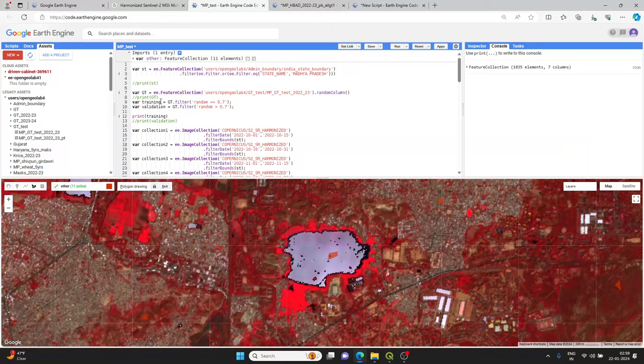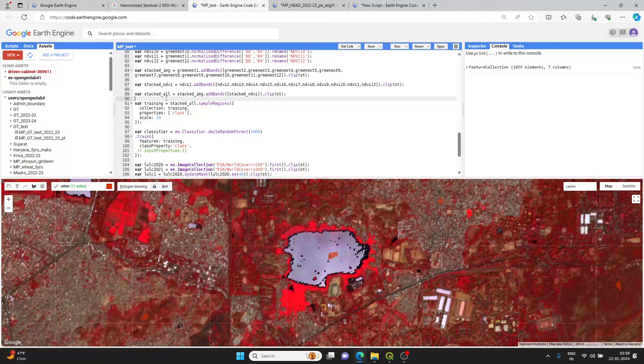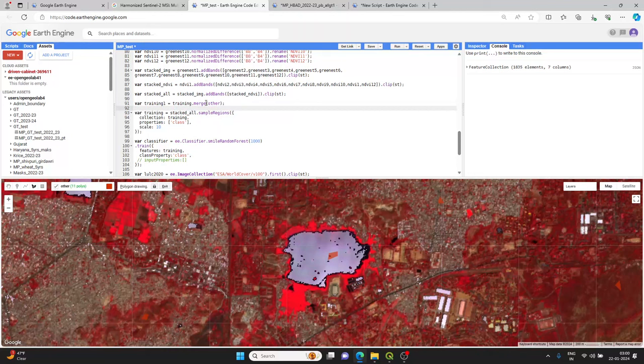Simple, what we will do here while training is create training dot merge. We'll create a new variable here, no problem, called training one, training dot merge other. So this is my training data set now.